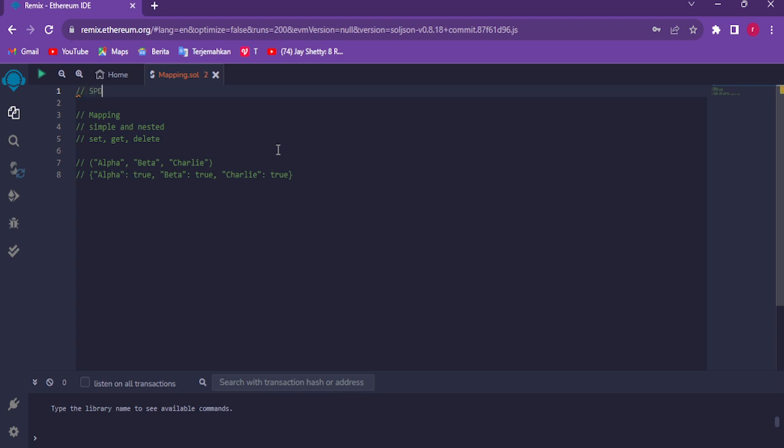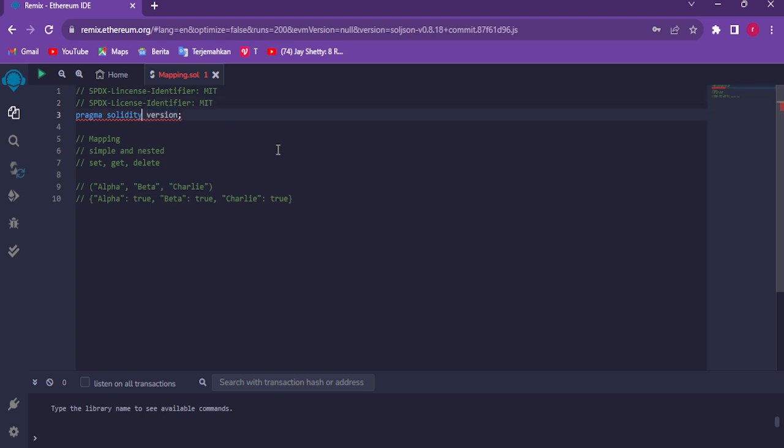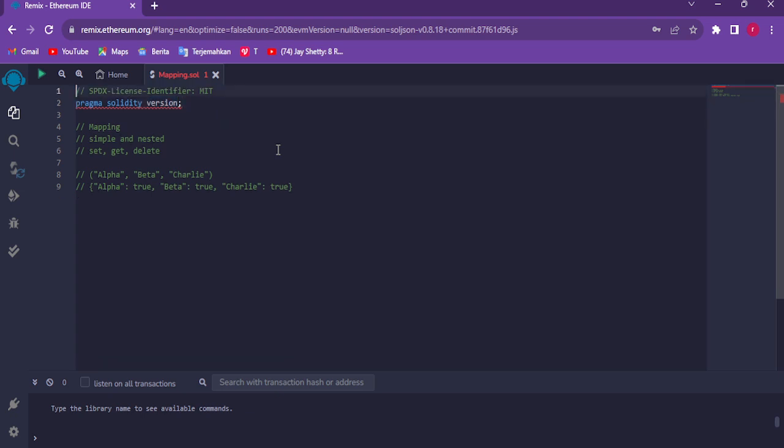example. As usual, we are going to type SPDX license identifier of MIT, then pragma solidity of the current version, and in this version I'm going to use caret 0.8.18, and then after that I'm gonna leave the comment right up.